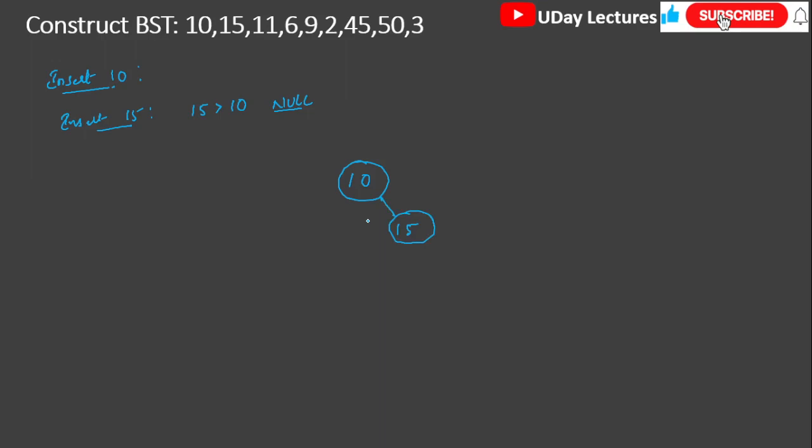Now we will try inserting 11. So insert 11. So to insert 11, the comparisons have to be made right from the root node, and we compare 11 with 10. So we know that 11 is bigger than 10. So what we do? We check the right child of 10. So what is the right child of 10? It is 15.